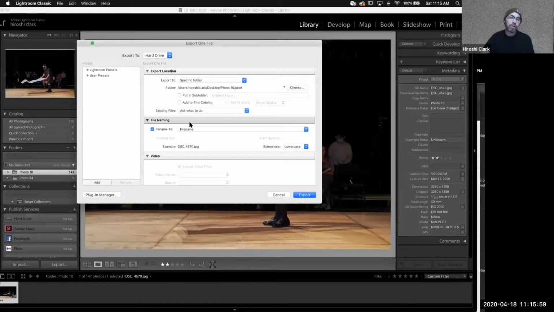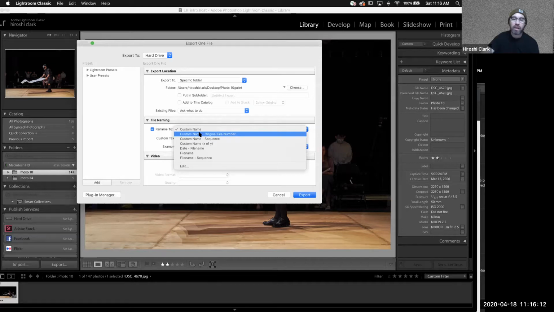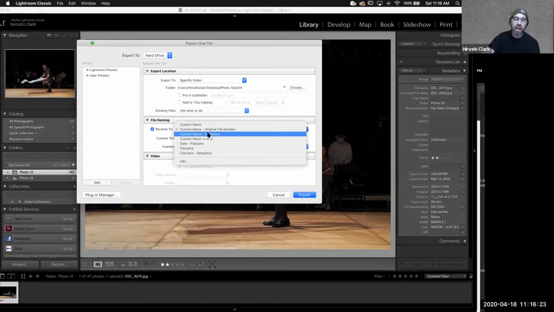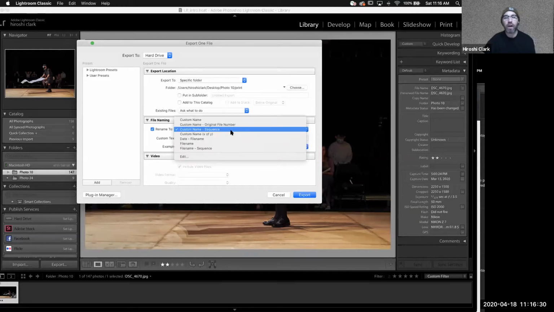The next thing I'm gonna do is drop down to file naming, okay? And now you can rename your file. So rename your file, click it, and you can give it a custom name, right? Where I can change the name right here. We can give it a custom name with our original file number. Remember 4670 plus the custom name is bracketing. So bracketing dash 4670 if I wanted. Custom name in a sequence. So now it's gonna be bracketing 1 if you want it. Okay, so there's all these different sort of options.